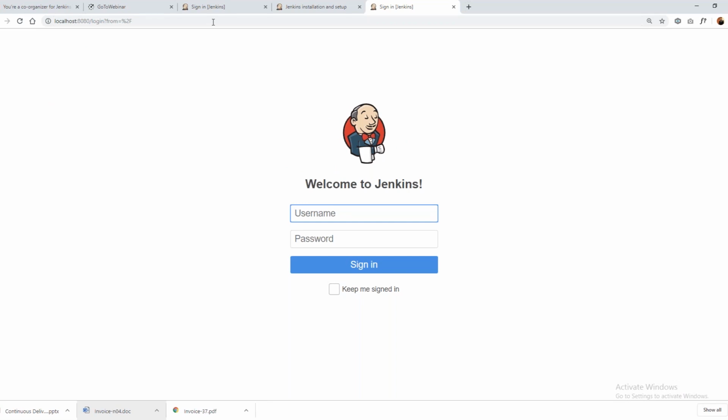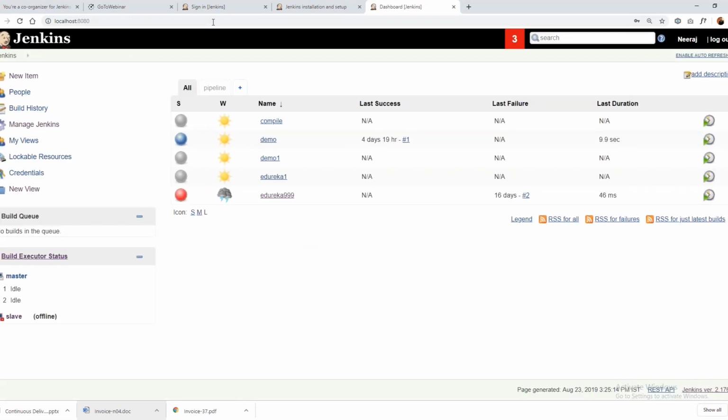Now the username and password will be the same ones that we used at the time of installation. Whatever we set at the time of installation, the same username and password we have to enter here. So let's enter our username and password. And once we have entered the correct credentials, we can see this is being opened up. Now this is the entire dashboard for Jenkins that we are looking at.